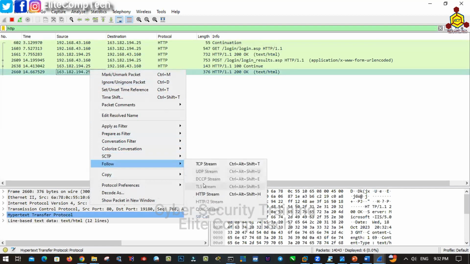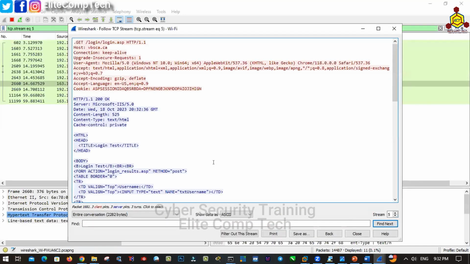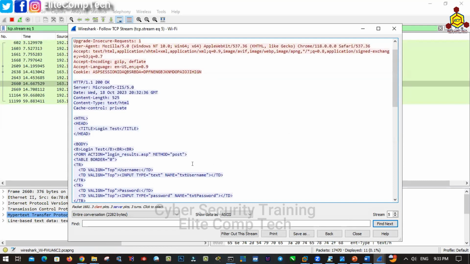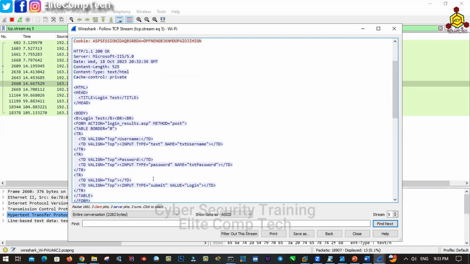So just do Follow, let me try TCP stream here. Just check. Okay, I think I've seen it. I saw login test. It should be on the side. Yeah, this is it, password. Can you see? It's somewhere around here. Username, test. Then two lines after that one, password.